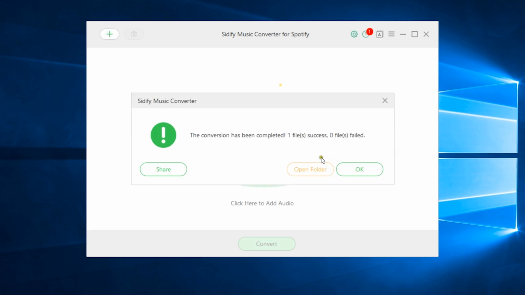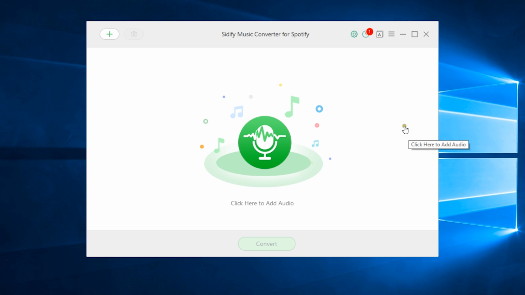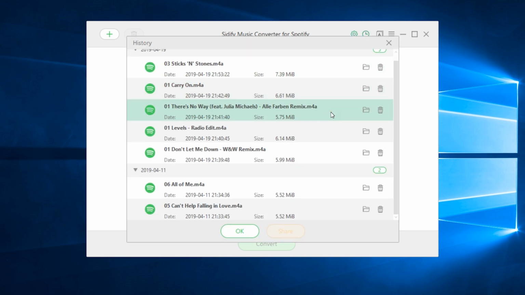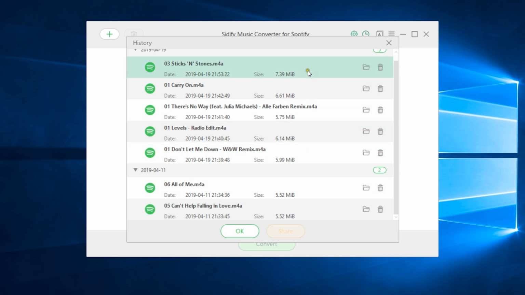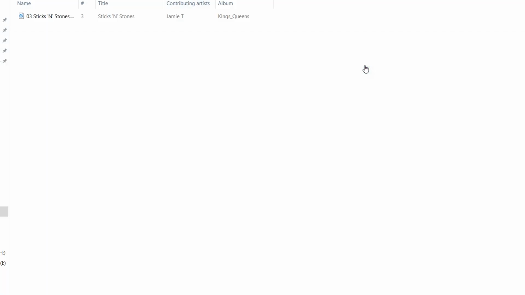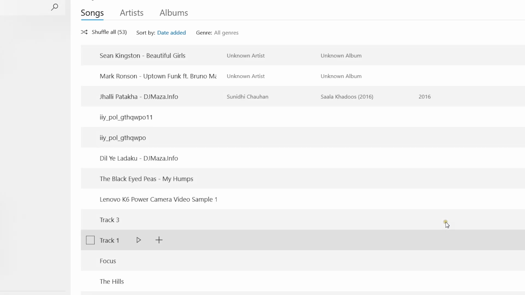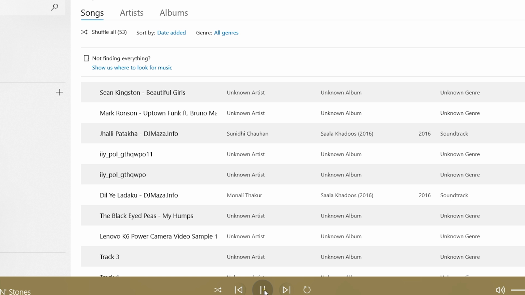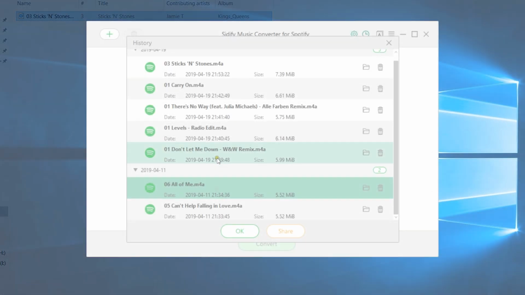There you go, the conversion is complete. Now you can click on open folder to open all the converted songs, or there is a history button right at the top menu. So click here and browse all the songs you have converted. I've been using this software for a couple of days now and it works just fine. Let's try to play this song. There you go, it's playing perfectly without any issue.